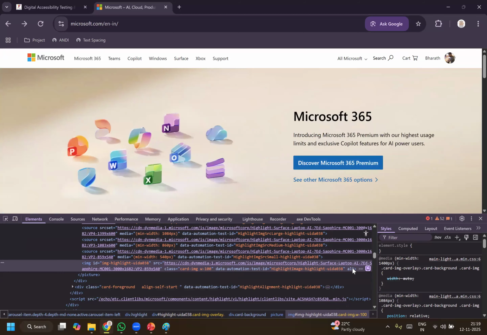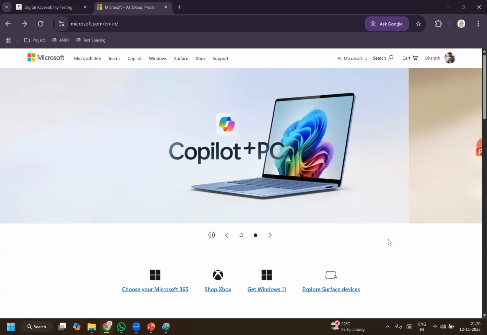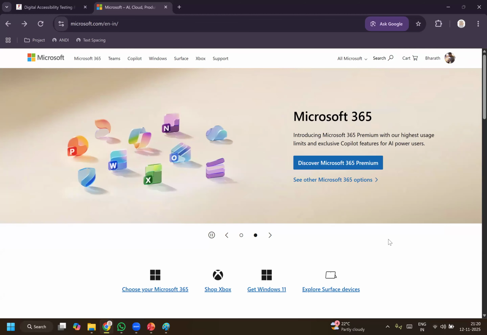Or else there is another way where you can hide this, using role is equal to presentation. You should not be providing alt text at that time. So here you have the image tag. For this image tag you need to provide role is equal to presentation. So that is also perfectly fine. Either way, the focus should not go to the decorative image. That is the main agenda here.